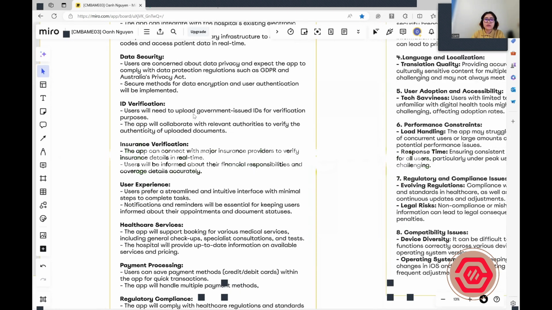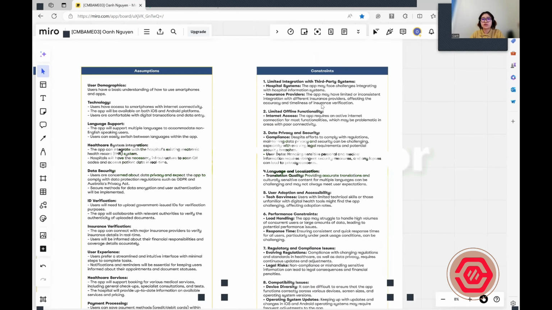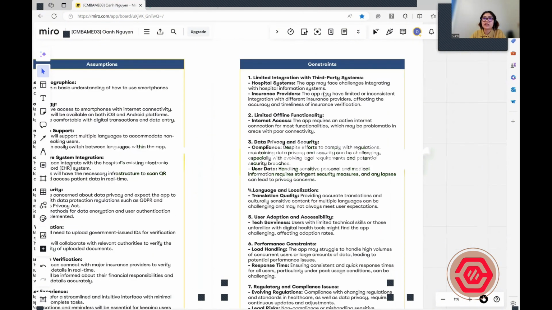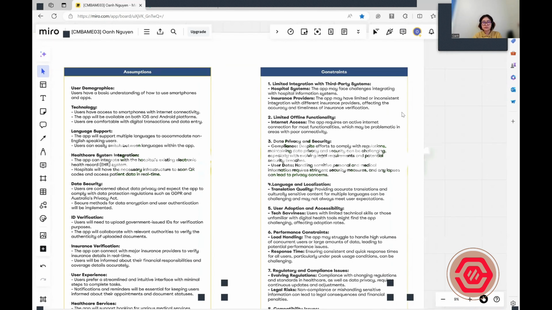The other one is about verification. The app will collaborate with relevant authorities as well as the insurance providers to verify this information for the user. And the biggest constraint we might face is the limited integration with third-party systems. The third parties here are the insurance providers and the relevant authorities. The app may have limited and inconsistent integration with different insurance providers, affecting the accuracy and timeliness of insurance verification.